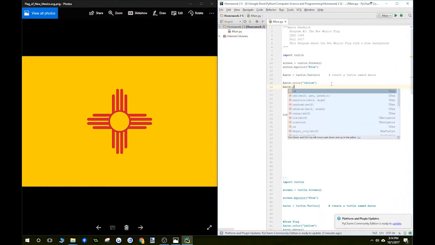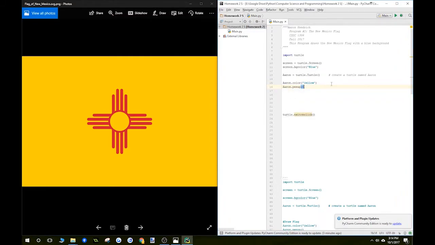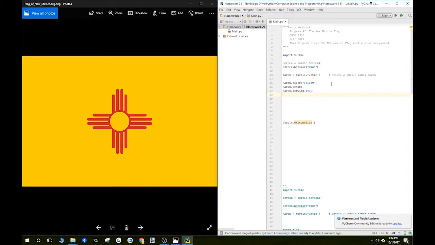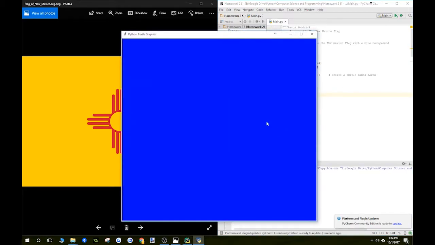So I'm going to do Aaron.pin up. That means I'm lifting the pin up, so it won't draw. I'm going to do Aaron.forward 1000. I just know these numbers from kind of trial and error, but this is basically going to push it way off to the right of the screen, way over here.